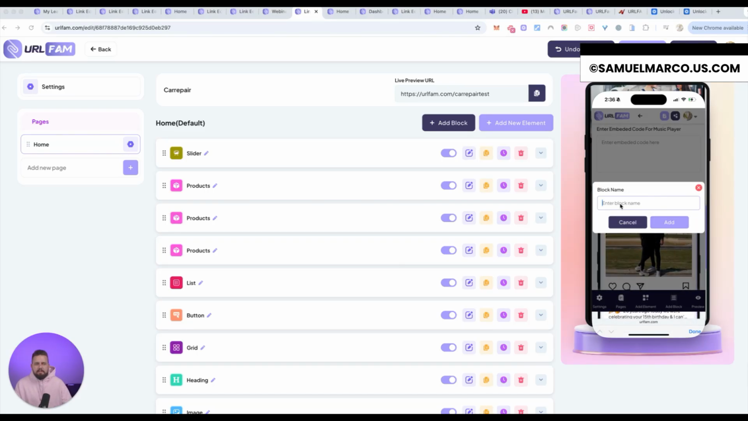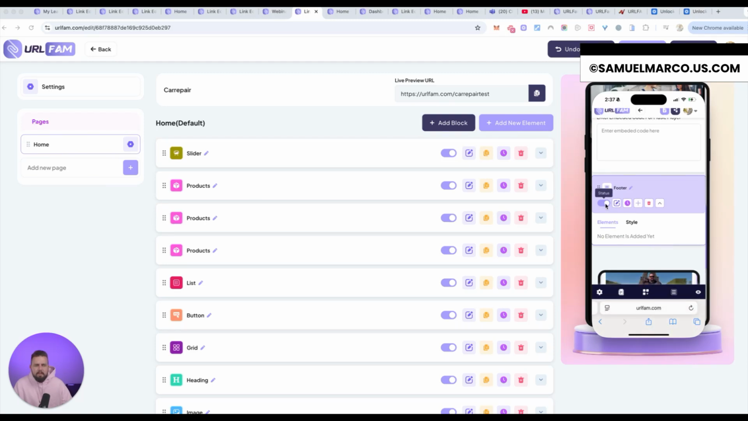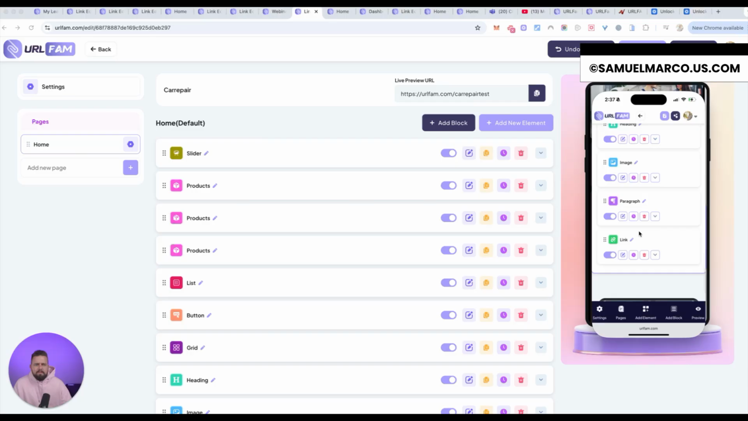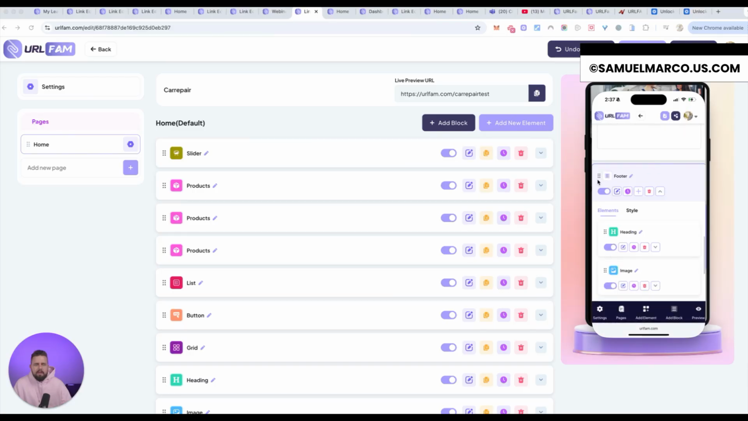What the ad block does is it basically means I can make an entire section. I might call this footer. Now, in this footer section, I can add multiple elements into that one footer. So let me just do that now. Headline, I can go image, paragraph, and then link, right? Now that's all in this one footer here. Now I can move this entire footer up or down. Because it's a footer, I'd move it down.